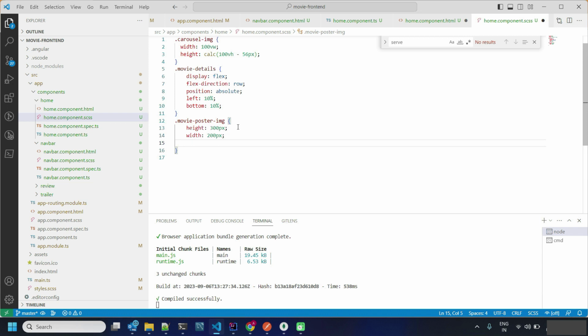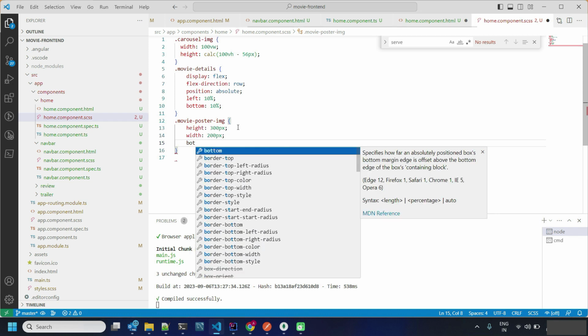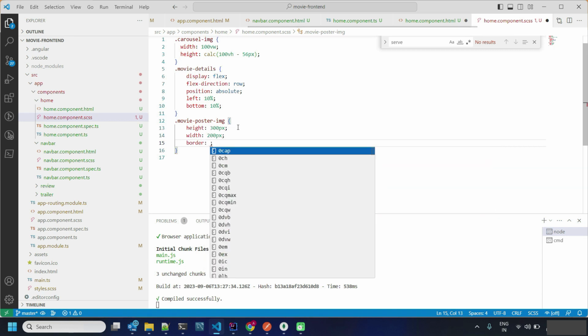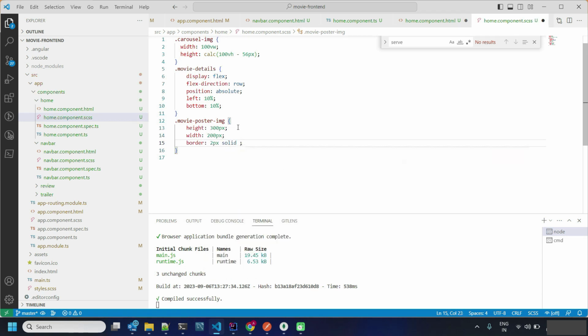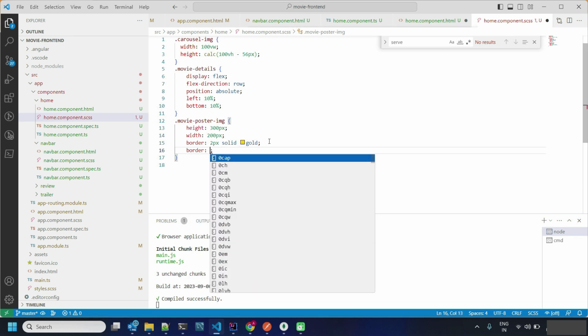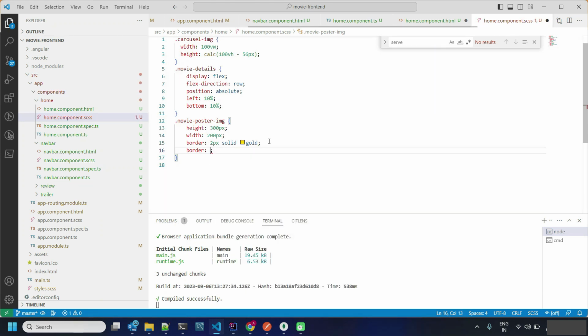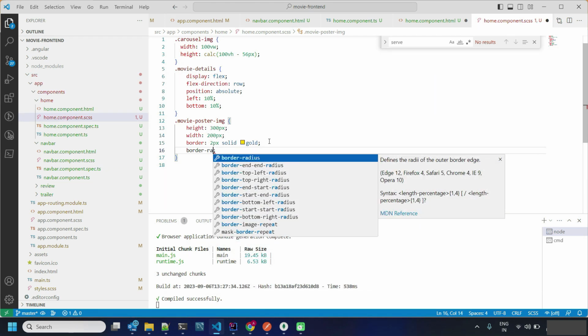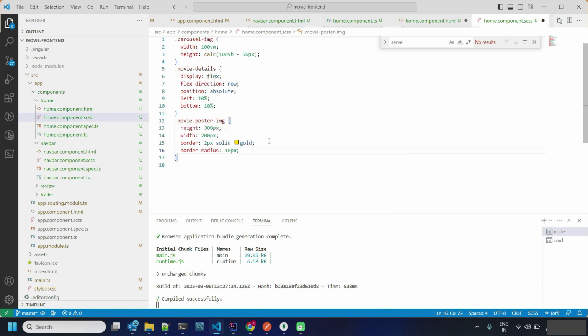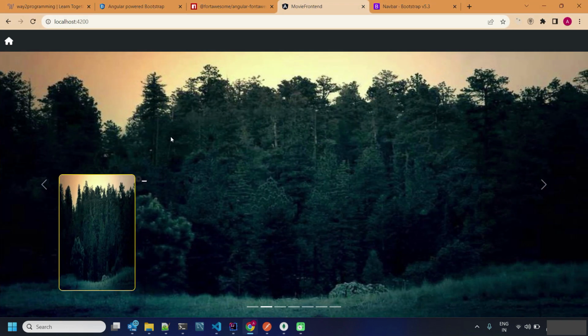and we need border 2 pixel solid gold, and then border radius 10 pixels. Let's format this with Alt Shift F and Control K plus S to save all the files. Let's refresh. Now we can see it is displaying the poster.